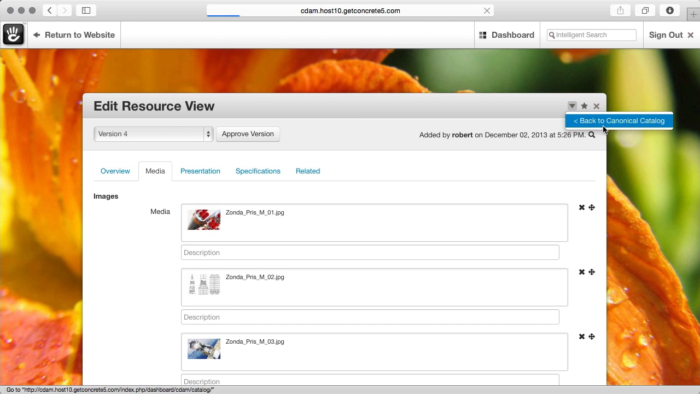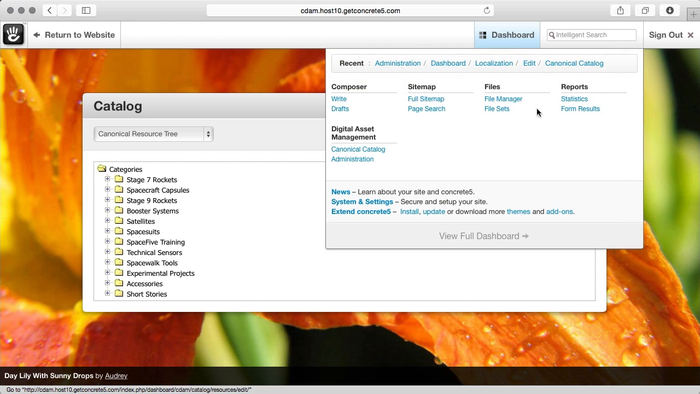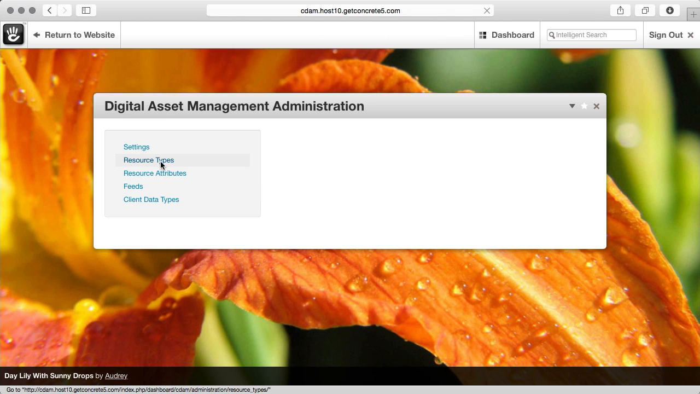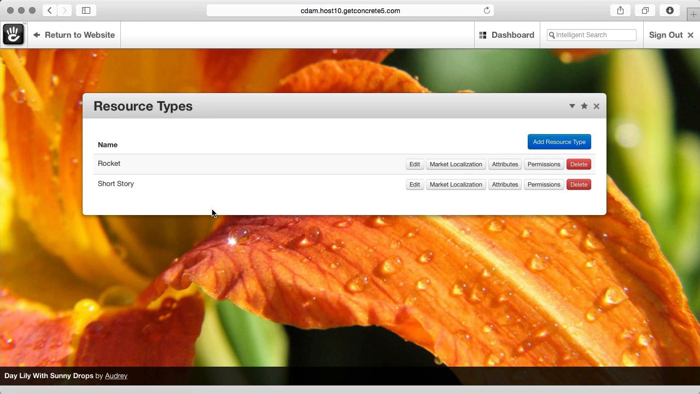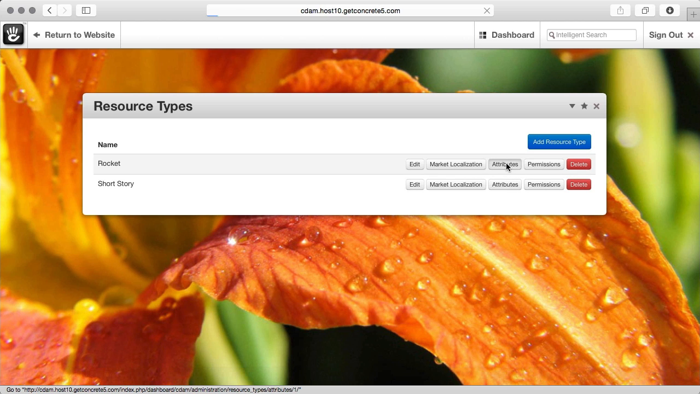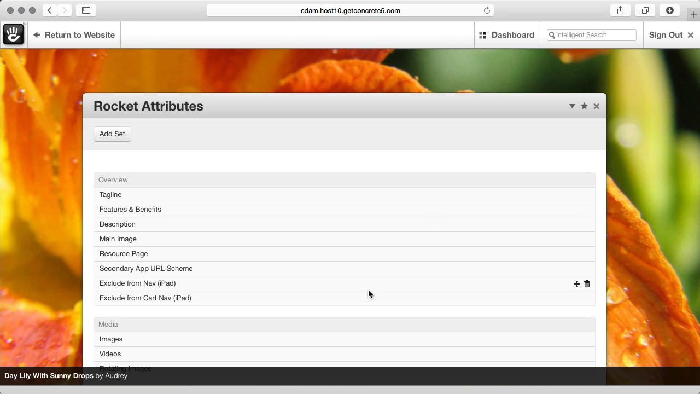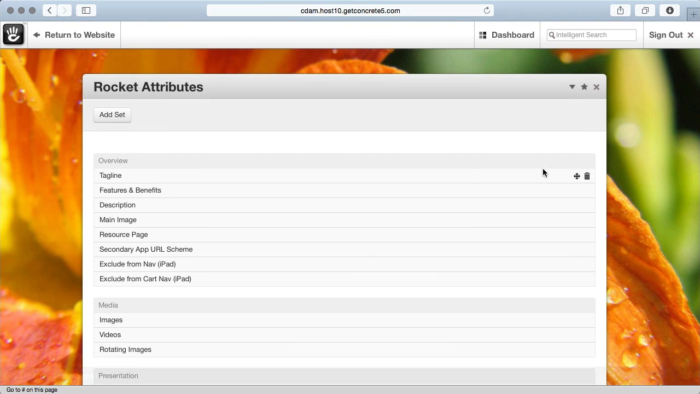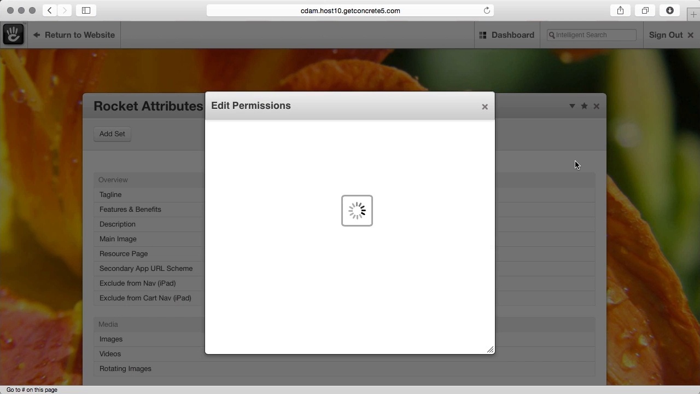If I go back into the administration, and I come into resource types, you can see there are 2 resource types here. We were just looking at a rocket, so if I go into attributes, you can see we have clumped these attributes together into sets, and each set can be moved around. It can have different permissions on it.